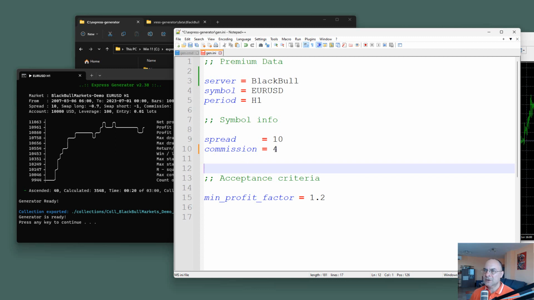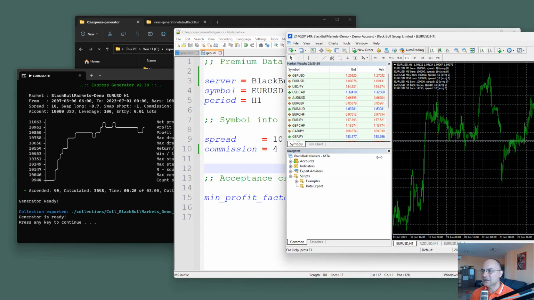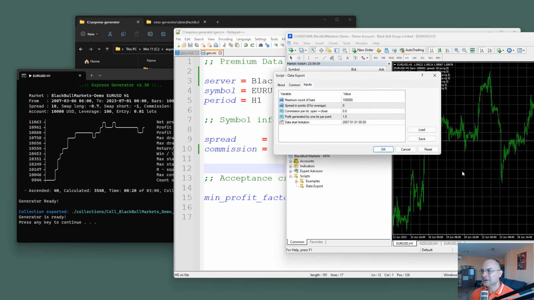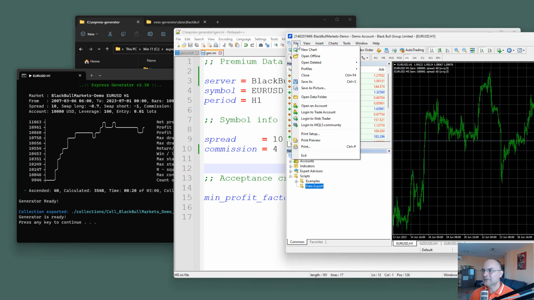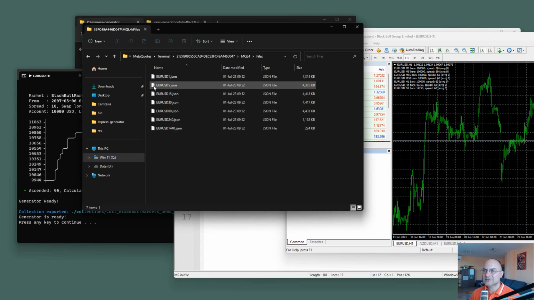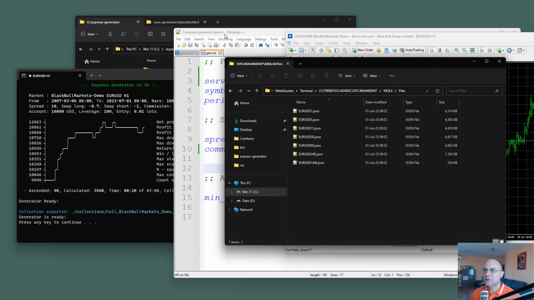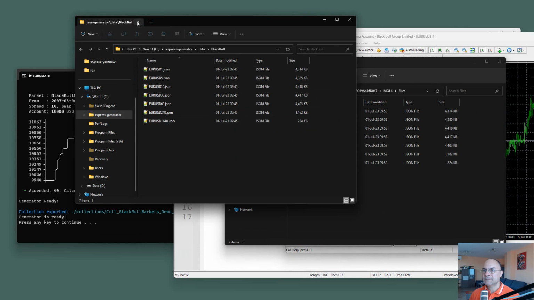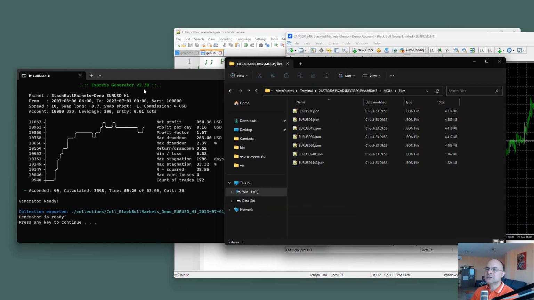But there is an easier way. Now I exported the data from the broker, from MetaTrader, to its own folder, Open Data folder, MQL4 files, and then I moved the files. But in the newest version of Express Generator, there is an easier way. Now it is Express Generator 2.38, but I know that there is an uploaded version 2.39 which has a very convenient feature.